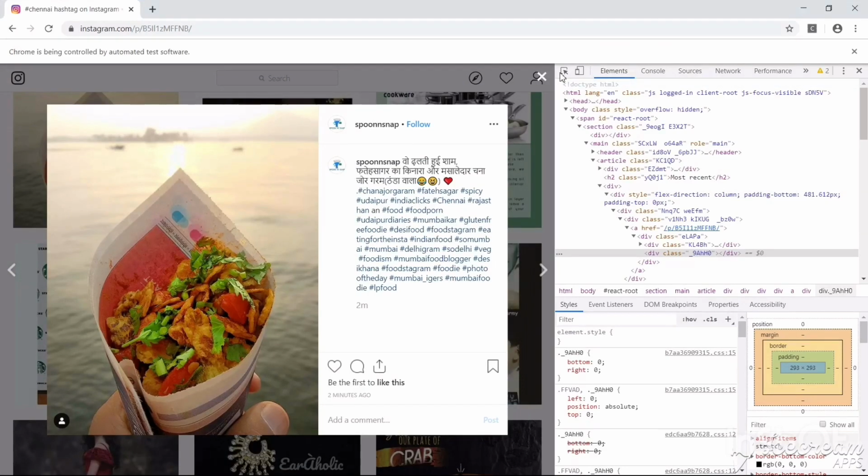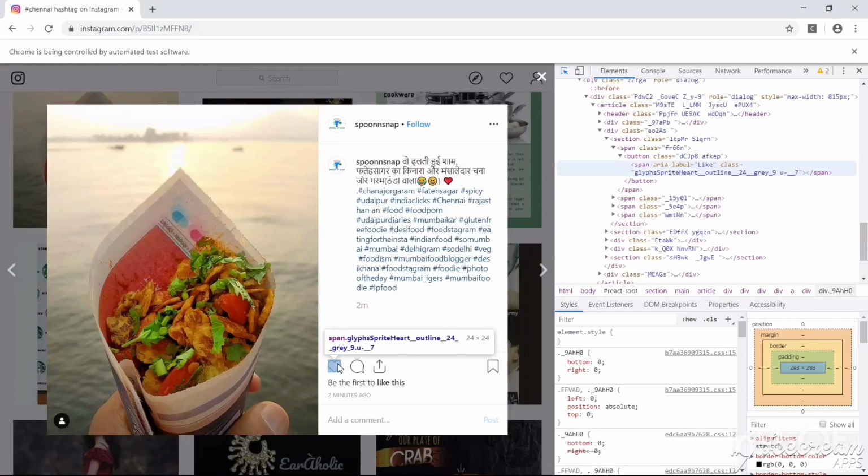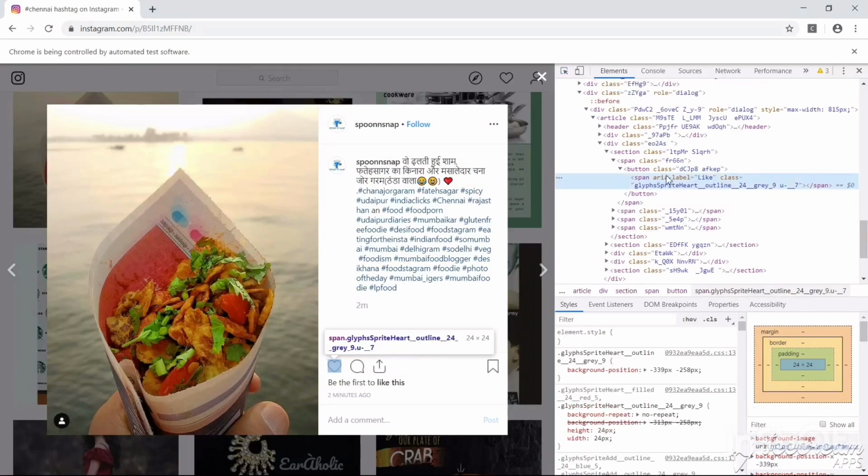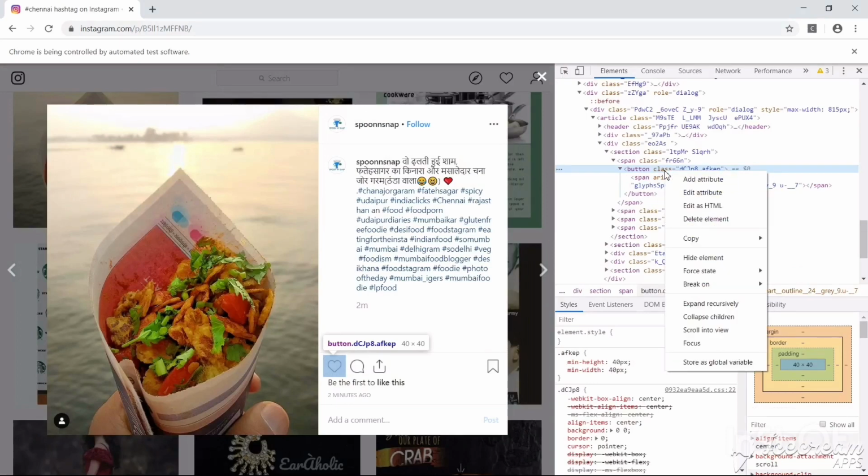So we will see the XPath of that. First we'll have to enter the like. So it's in the span tag or the button. Click on the button and copy the XPath.